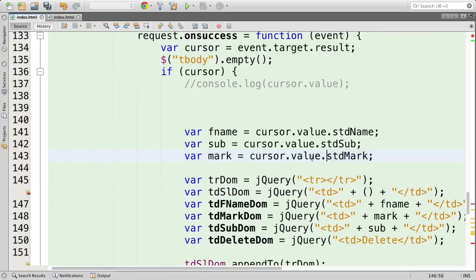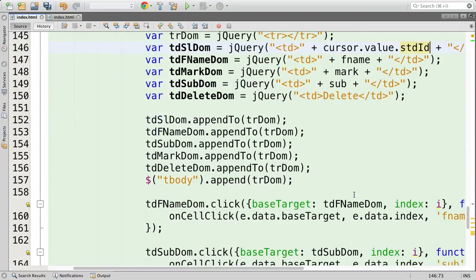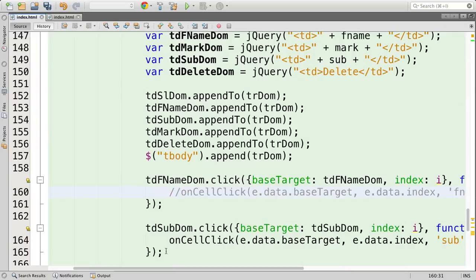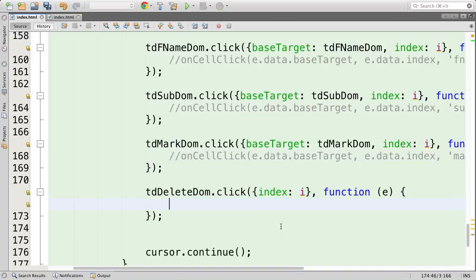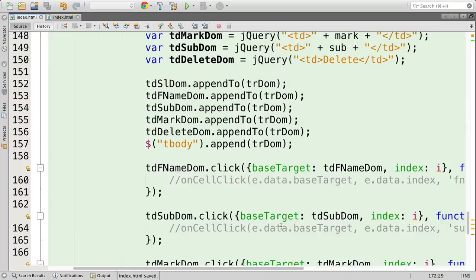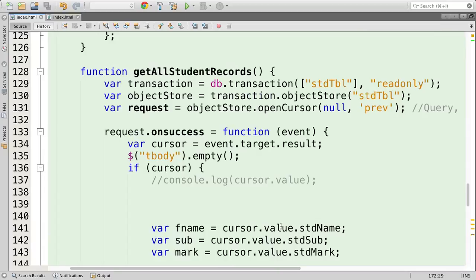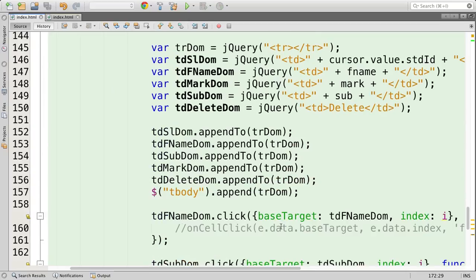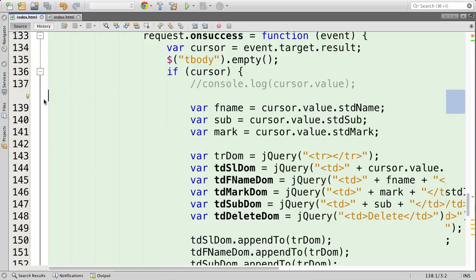I prefer to display the primary key. If at all we mask some other value, we will see. We could change that. The cell clicks, okay, will come a little later for editing purpose. Edit and delete, we will think about it. Cursor continue. Everything has been defined, hopefully. So this is going to fetch all the student records and prepare the table. Only difference is this time the value or data is going to come from the cursor, of course, IndexedDB.